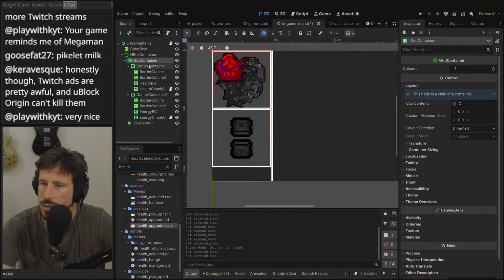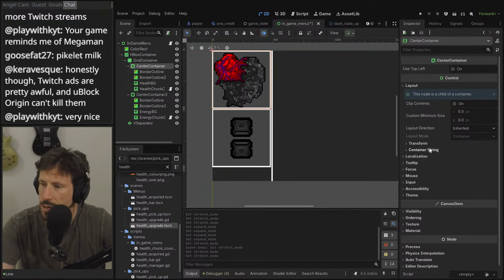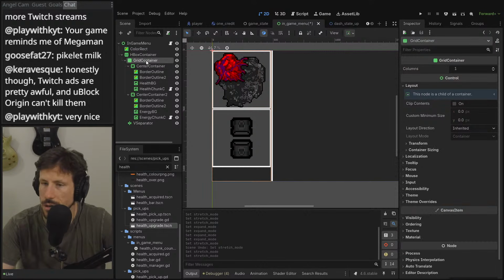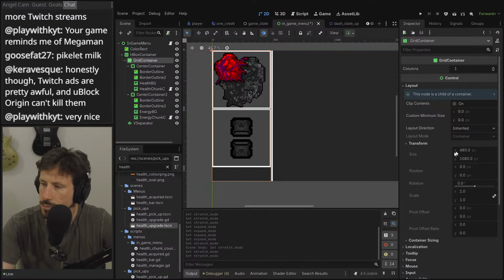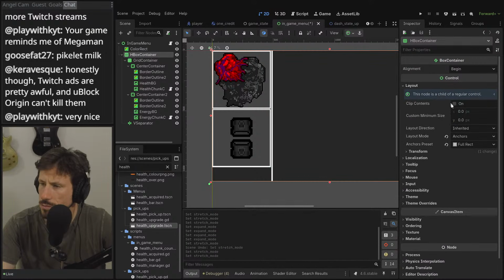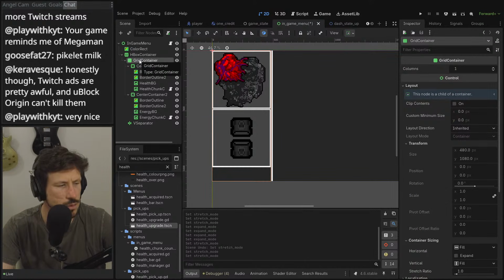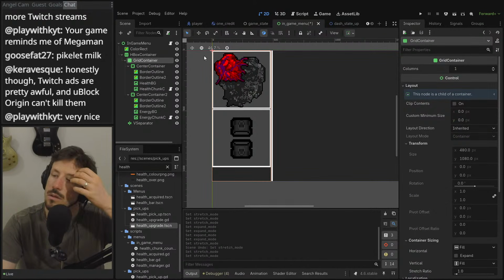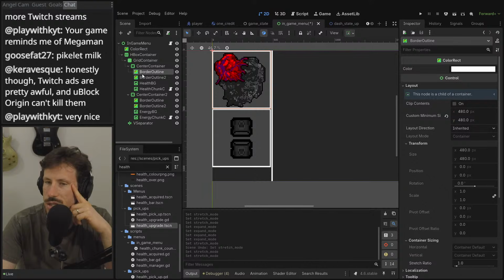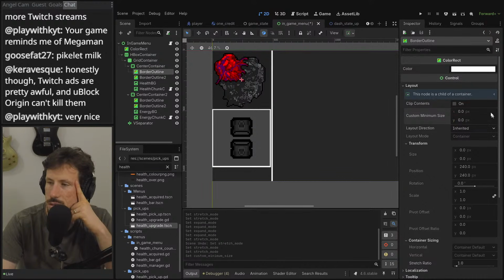So how is this getting worked out? These have a minimum size on them? Something has a minimum size, I know that much. 480 by 480. Good. Full rect? This has a size, but normally you can't change this stuff. You can change custom minimum size. Oh, there it is. So we can change that.